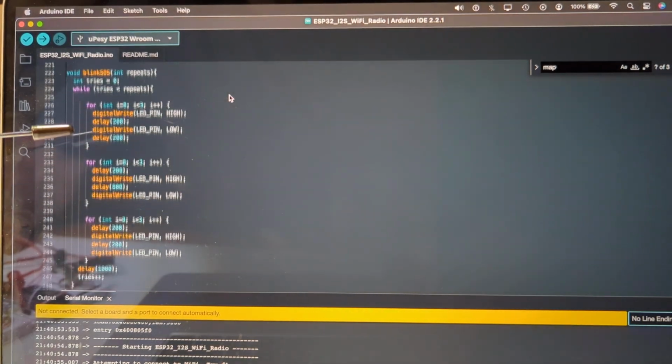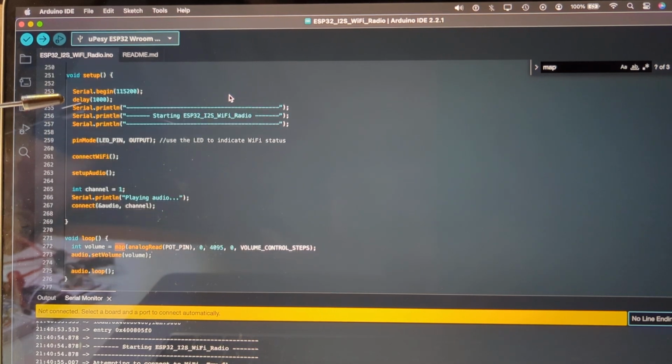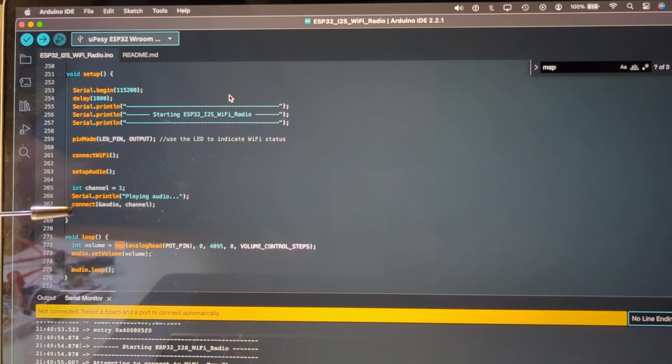And then we get down to, now here's a method to blink the LED, that blue LED. This is the setup method, setting the pin mode to output. That's the one we use for the Wi-Fi status. Connect to Wi-Fi, set up the audio, select a channel, and then connect to that channel using that audio pointer to the audio object. And then loop. We loop by constantly checking the volume level, resetting the volume. If we turn that knob, we change that level, and then just loop to play the audio. And that's all of the code.